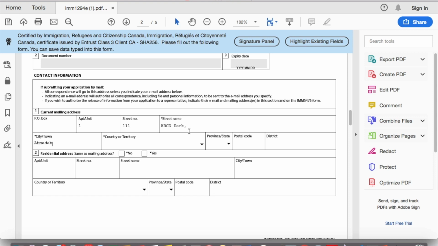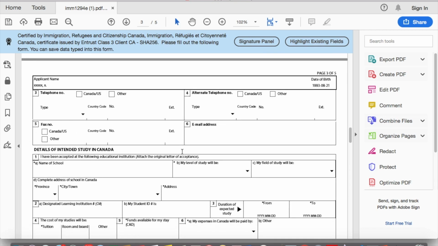Current mailing address, enter your mailing address. Residential address is the same as mailing address. Yes, it is.